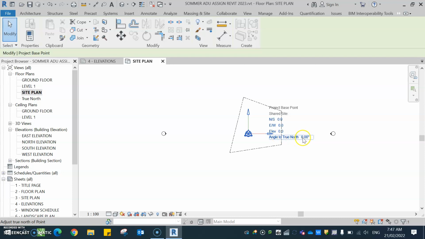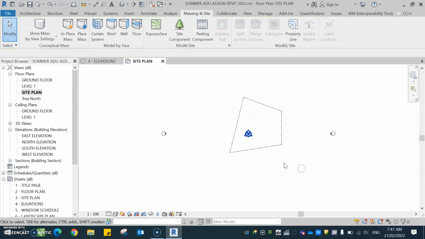Angle to true north. So if I change that to, say, 23 degrees, even though this doesn't move, your north marker will when you put it in. So it's pretty important that you figure out what the angle to true north is and put that in.